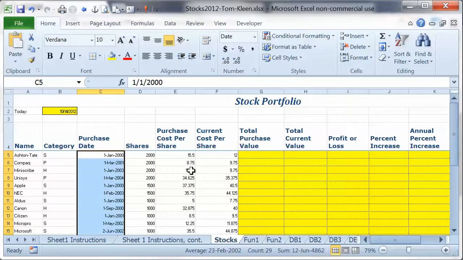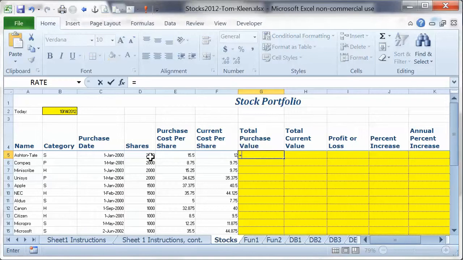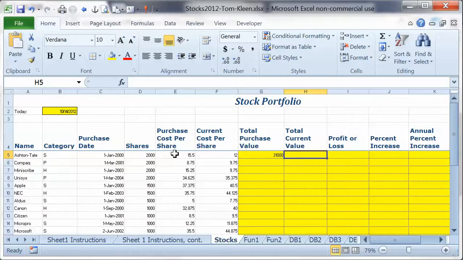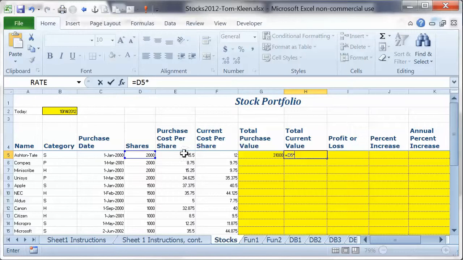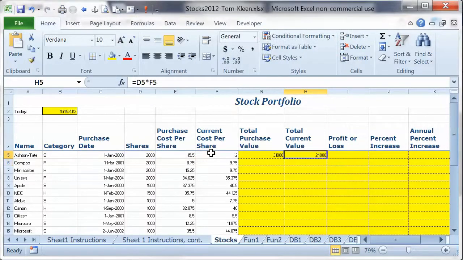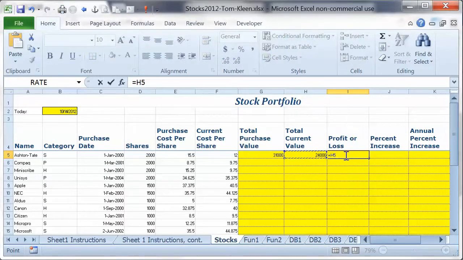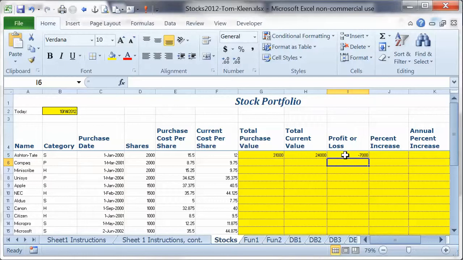Calculate the total purchase price by multiplying the shares by the purchase cost per share. So that's going to be shares times purchase cost per share. The total current value is going to be shares by the current cost per share, which is in column F. And calculate the profit or loss by subtracting the total purchase value from the total current value. So this is a loss. So we're going to take current value minus the purchase value, and loss should give us a negative number, which it does.